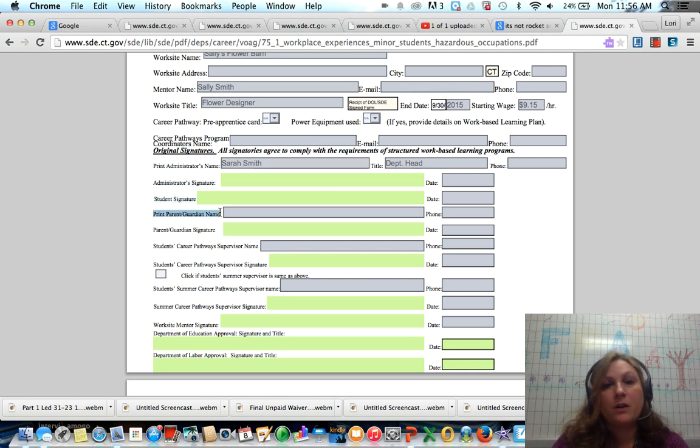Now comes parent or guardian. You need to print in their name. So I'll say, let's see, my father's name is Antonio. And then you would put their phone number and they would sign. You don't need both parents' signatures here, just one or the other, or one or the other of your guardians.